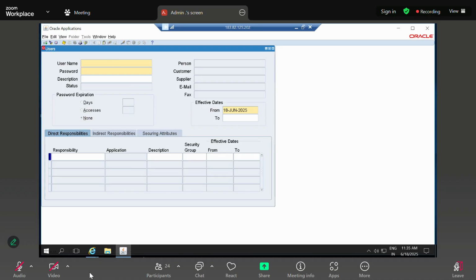Now, okay? This is the user block. This is the responsibility block. So I'm navigating from one block to another block here. Then when new block instance will fire. That means the calling block, when new block instance will fire. So we are navigating from one block to another block. At that time, when new block instance will fire, and we are going to create a new record also, then when new record instance will fire.